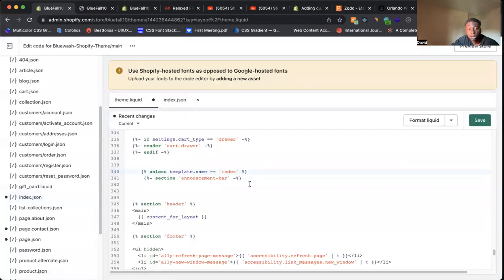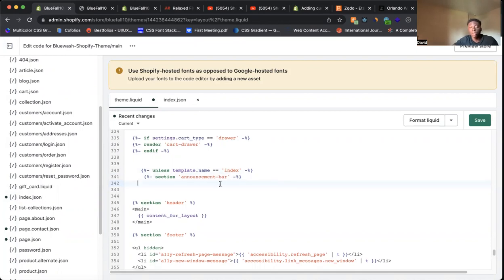But anyways, what you want to do is, okay, unless template.name is equal to index, like this, and let's see, make sure I have this line here like this. So you want to make sure it looks like this. Unless template.name equals whatever page you're trying to edit, whether it's index, maybe it's the product page, maybe it's a blog, whatever it is, unless template.name is equal to that page.